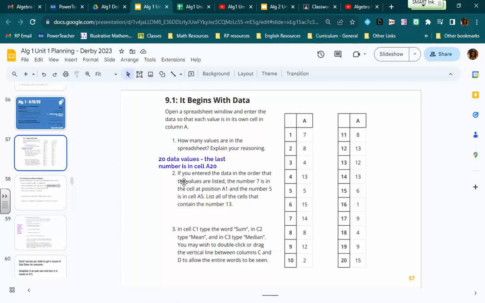So it asks us in number 2, if you enter the data in order that the values are listed, the number 7 is in cell position A1. We see it right up here, A1 in our workbook. And the number 5 is in cell A5.